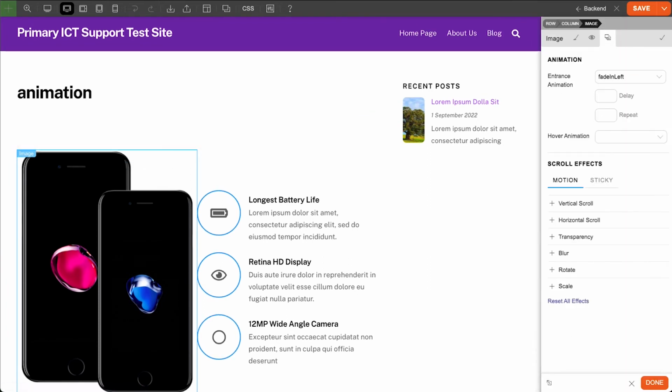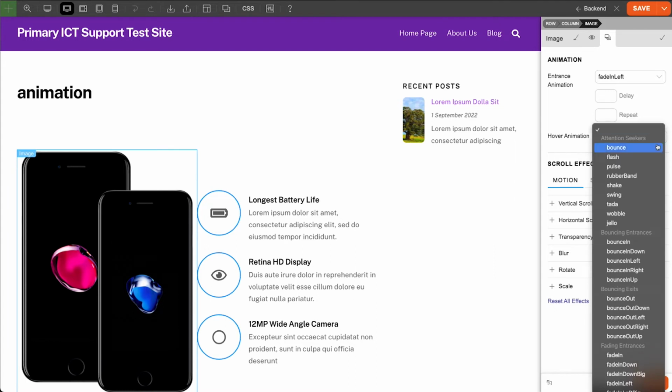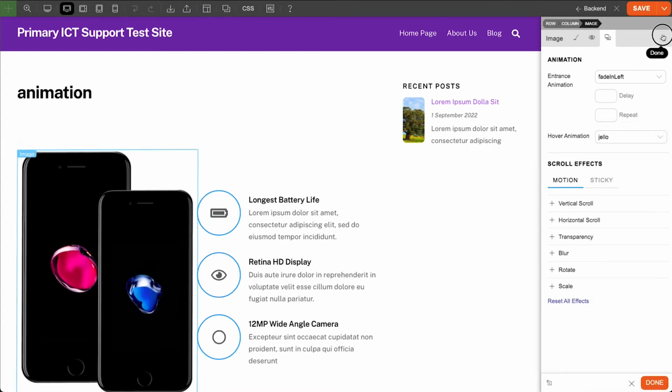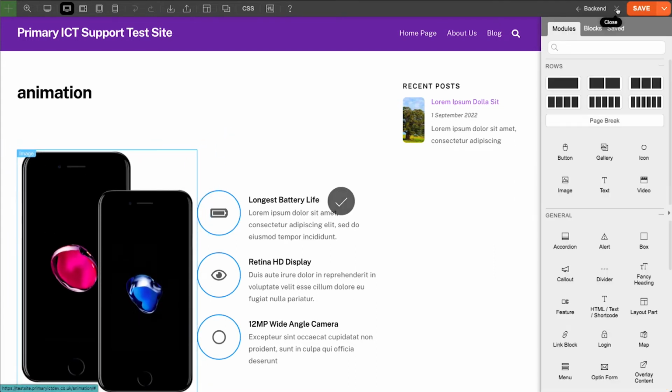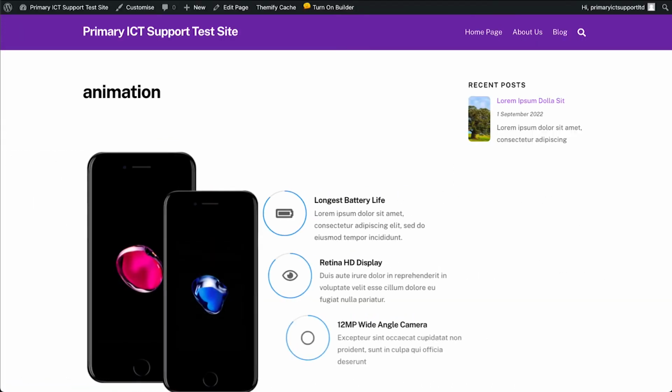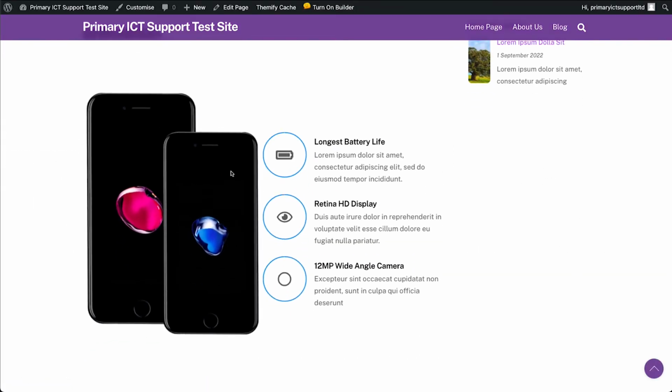Go to the animations panel again here, and I'm going to choose Jello from the list. Save the page and exit the builder to see the effect. When I roll over the image, the Jello animation starts and the image wobbles.